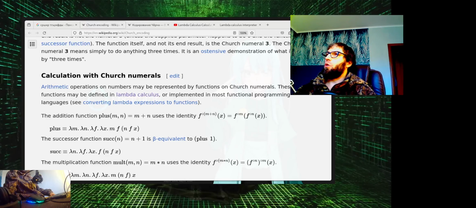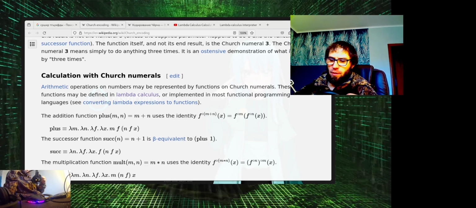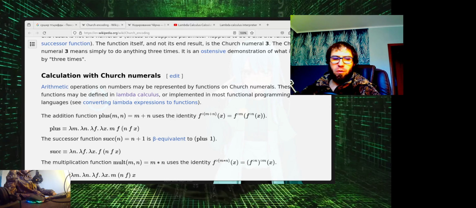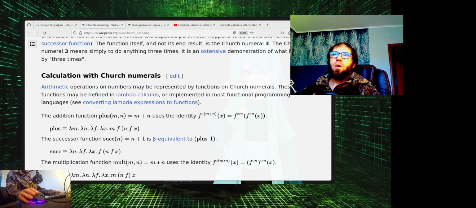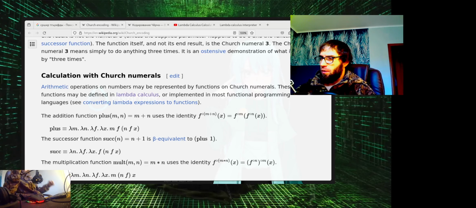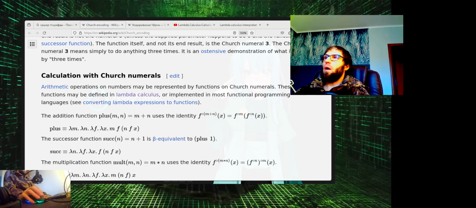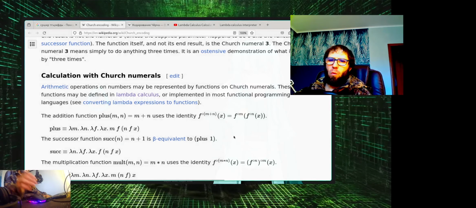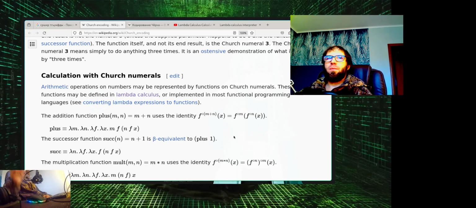In the previous video we talked about Church numerals. We know that we can encode any natural number using just pure lambda calculus. We don't need anything else. When we have these natural numbers encoded in lambda calculus, the Church numerals, how can we do simple calculations? How can we add some operations on these numbers?